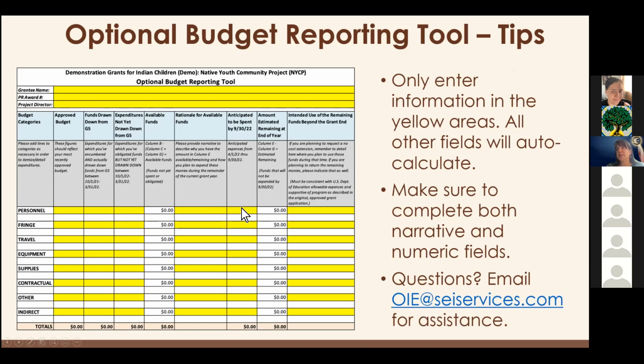This is what you anticipate to be spent by the end of the grant year, by the end of the project year. Once you enter that number, it'll auto calculate if there's any estimated amount remaining at the end of the year. So this is a really helpful tool, if you don't already use it, to project out what you might have available. That last column here, be sure to include some information there. If you have some estimated amounts remaining, provide a sentence or two about how you intend to use those funds to complete your grant activities.